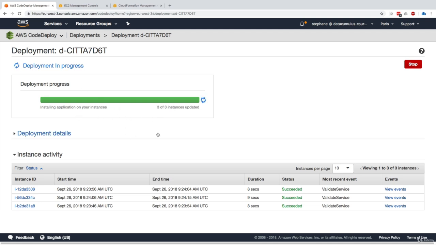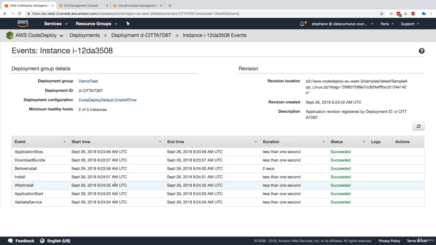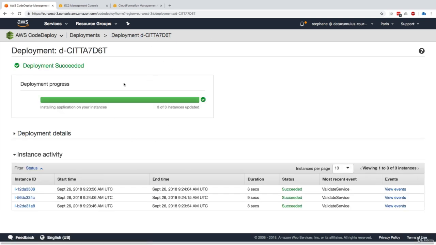But the instances will be running the application very quickly. If you click on one of the instances and you click on view events, you can view all the events that happened. So we can see that there was an application stop, download bundle, before install, install, after install, application start, and validate service. So this one just worked and took a little bit of time, but everything was green and everything's working. So here we get a deployment succeeded, which is quite nice.